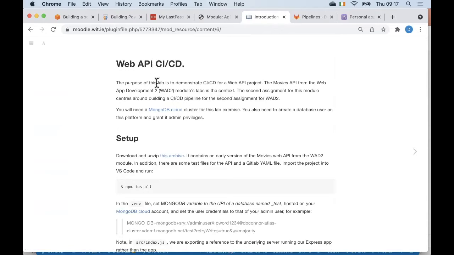As before, the web API project is the web API that you are developing in Web App Dev 2. And I actually provide you with a download. And this download is that web API as it would have existed at the end of last week's labs. It doesn't include this week's Web App Dev 2 stuff in it. So it's pretty up to date.